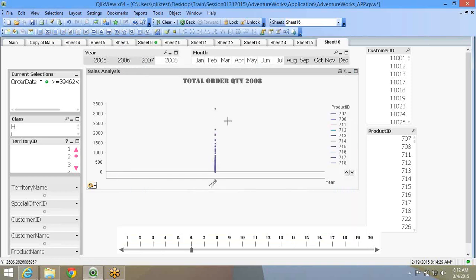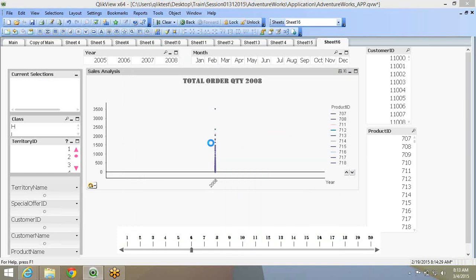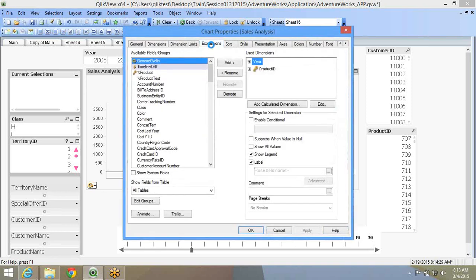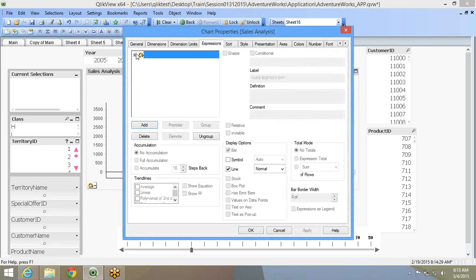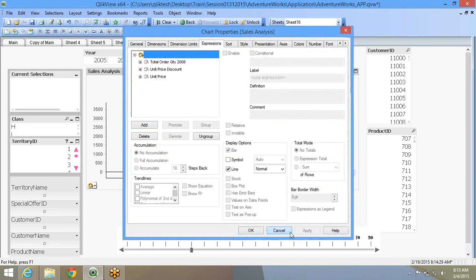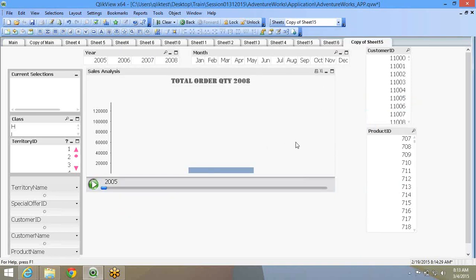In a bar chart, it would have been a very cumbersome thing. Over here, it is more clear. The problem is in the expression, I have it as, I think this, I'll leave it. I'll take this.